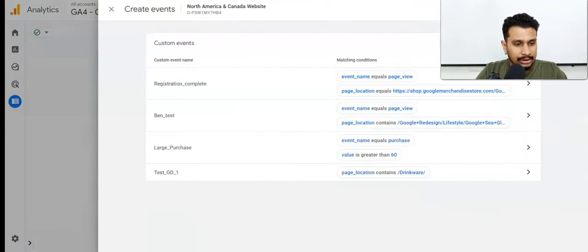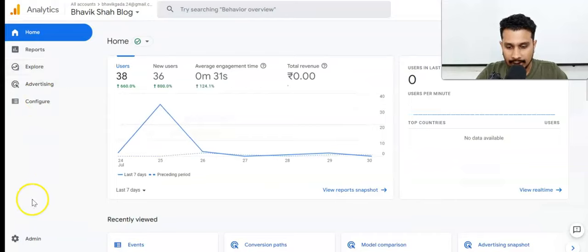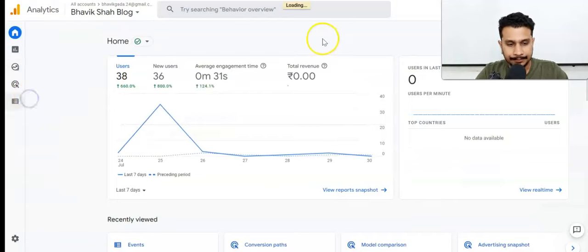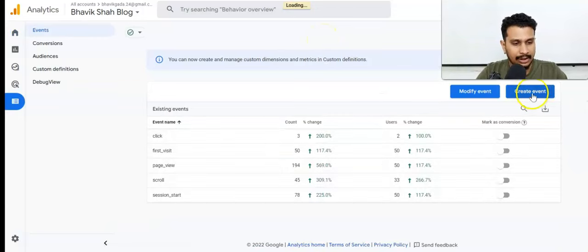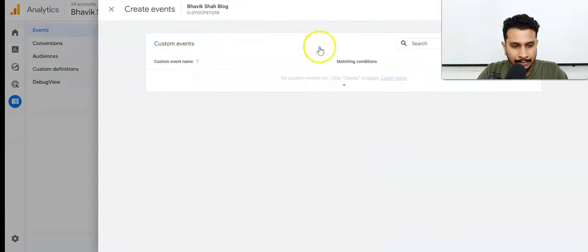Now let me change, this is basically the demo account. I just need to change it. One second. Okay, and again go to Configure. Okay, now we can click on create event, and let me go to my website. Okay, one second.